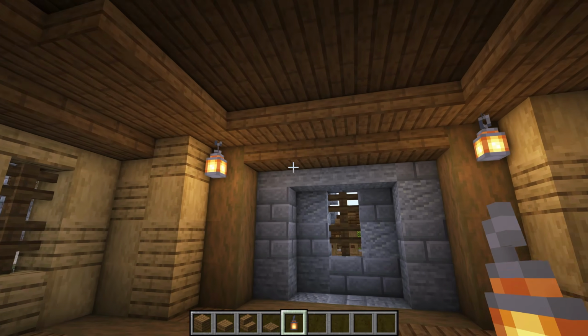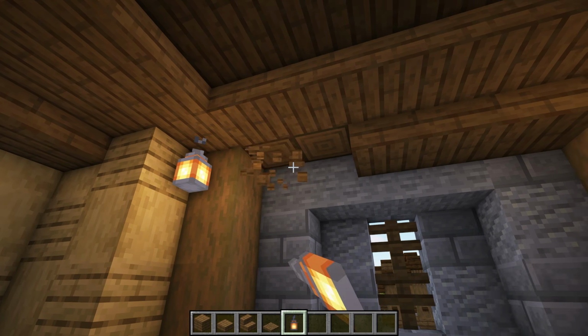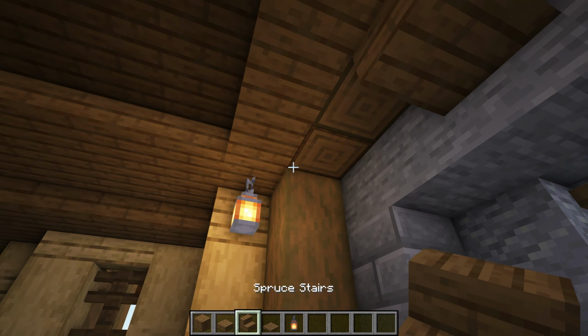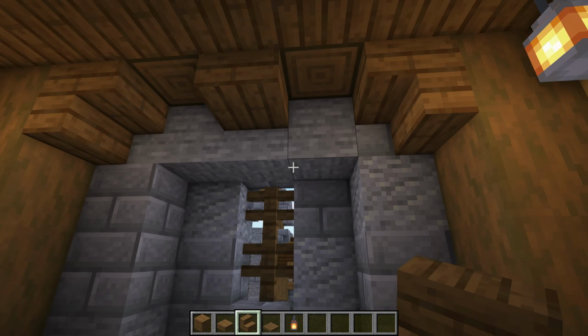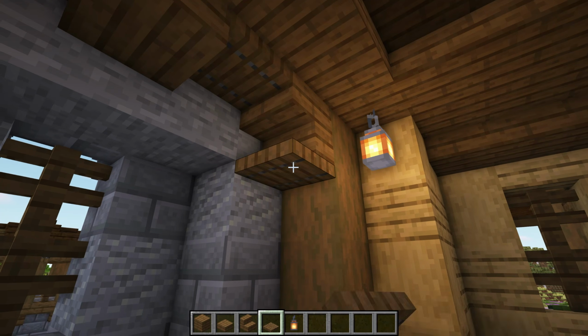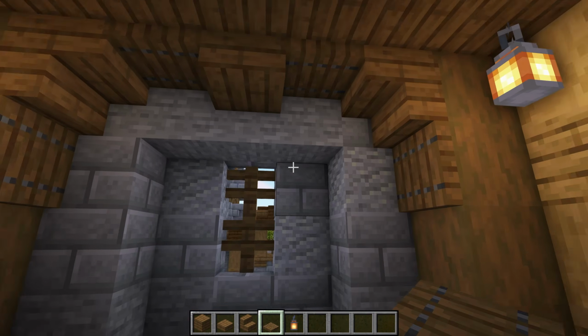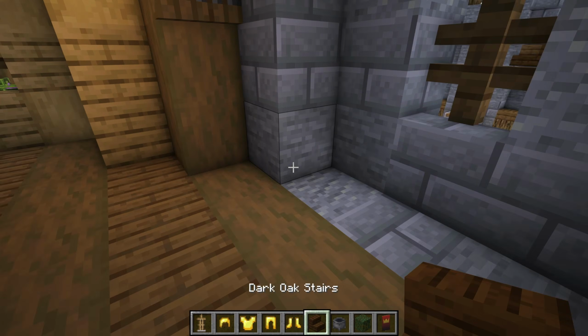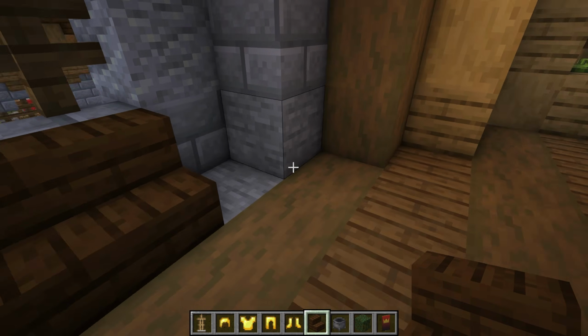Then, if you have slabs going across the top here, remove them but keep the middle one, like this. After that, add an upside down spruce stair on each side. Then add spruce trapdoors in the remaining gaps at the top with more underneath the stairs to create this arch shape. Now, in front of the window, make a seat using dark oak stairs like this.